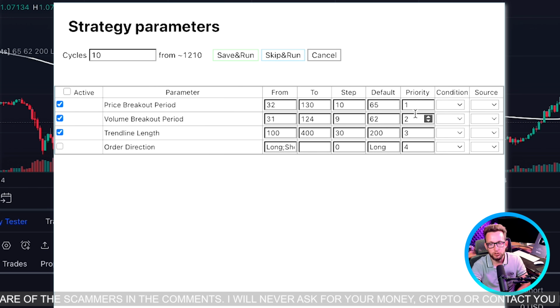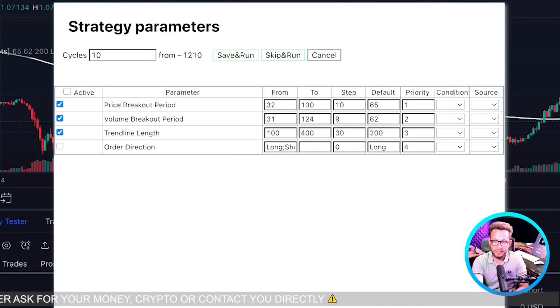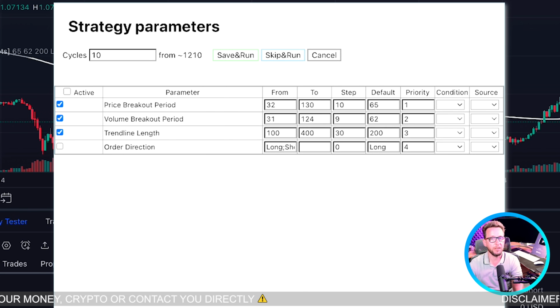Priority doesn't really do much. It just helps the optimizer to know which value it's going to optimize first. And then we have condition and source. Condition and source we added as an idea. Let me give you an example here.